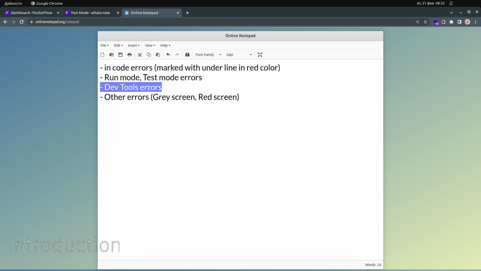Those are the invisible ones, that I'm calling the invisible errors, and they are a little bit hidden, and I think most users don't know that they exist at all. So this is the first layer, the second layer, and this is the third layer. And finally, we'll talk about other errors like the gray screen and the red screen.